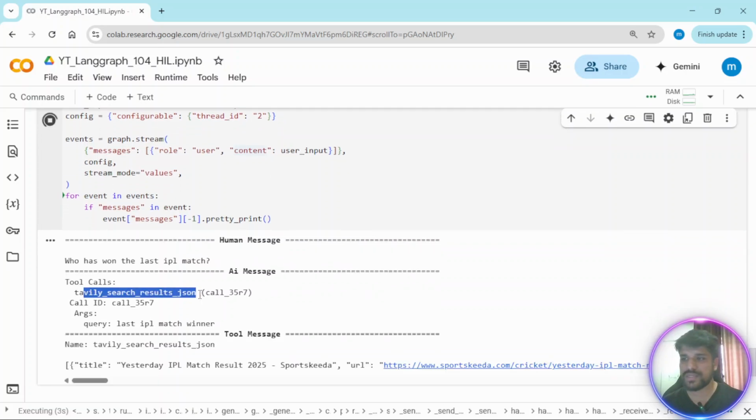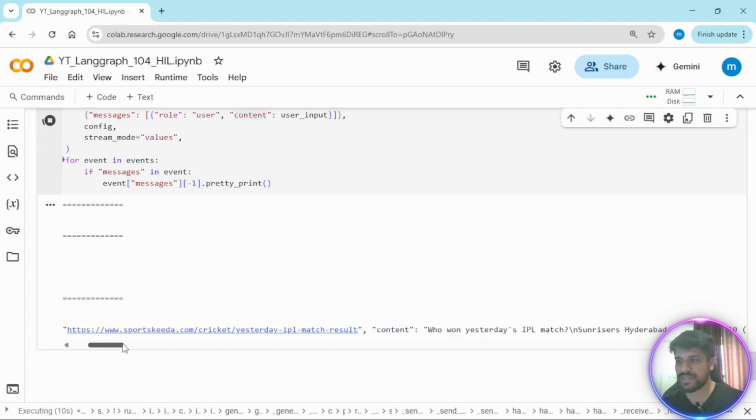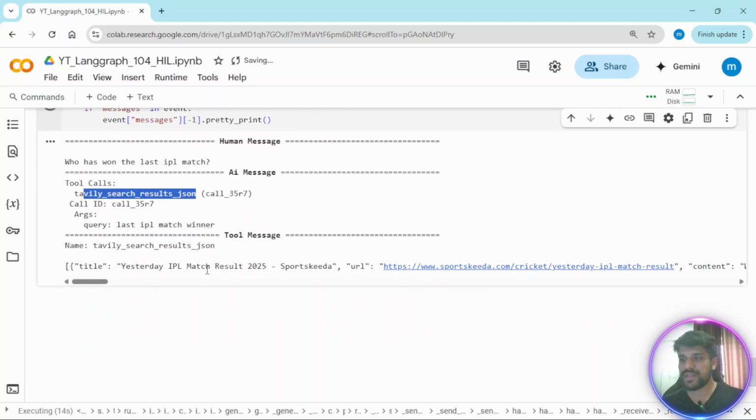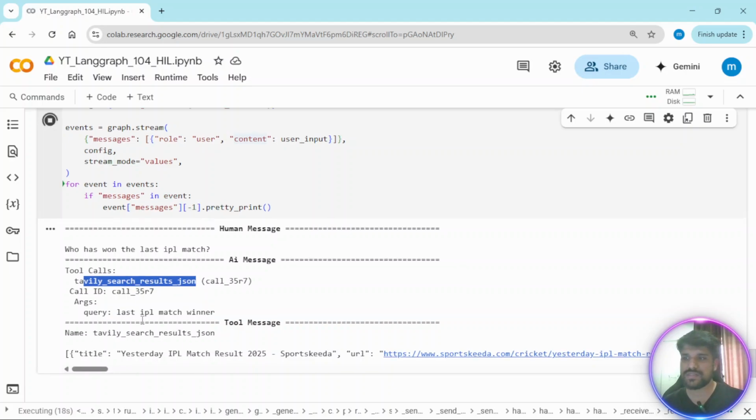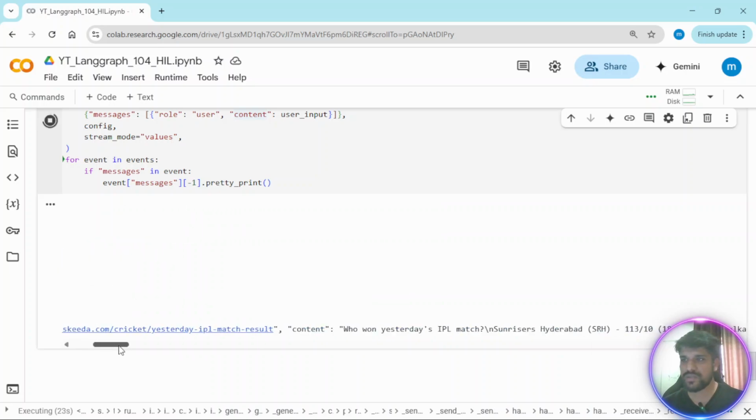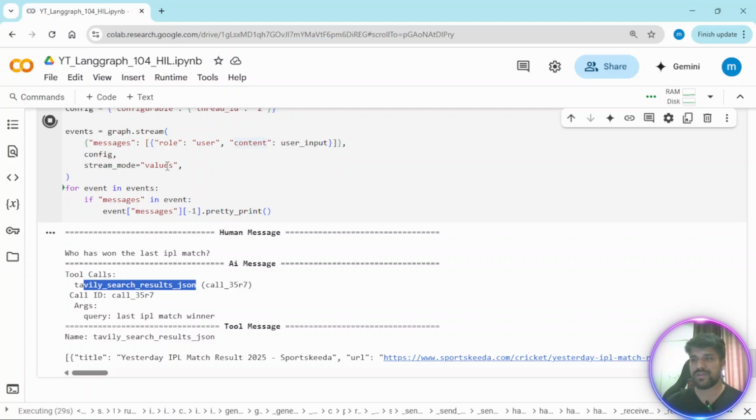Now the tool calling that happened is the Tavily search result JSON, right? And you are getting an answer something like that. Yesterday's IPL match result, it is calling some URL, and definitely the chatbot takes this as an input and gives a refined answer on top of it. Okay, as it's a free version, it may take some time because it's calling over the API. Now it's going through for event in events. If the message is in the event, this block of code gets executed.